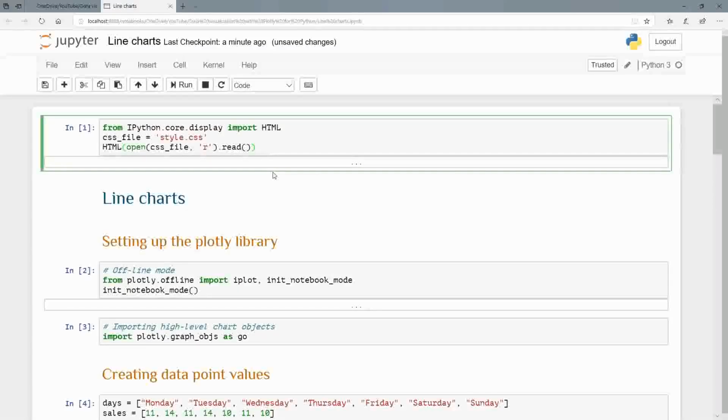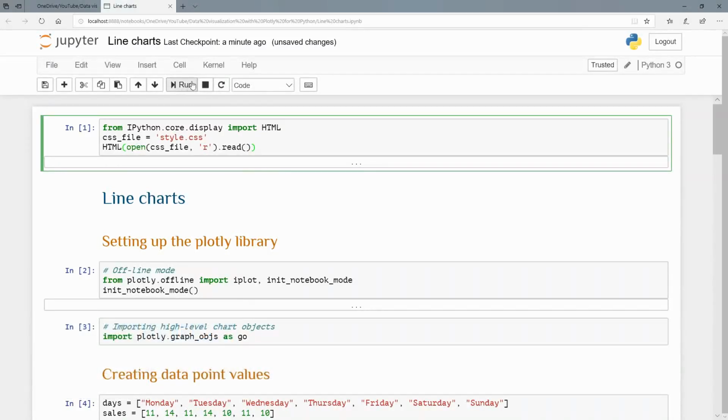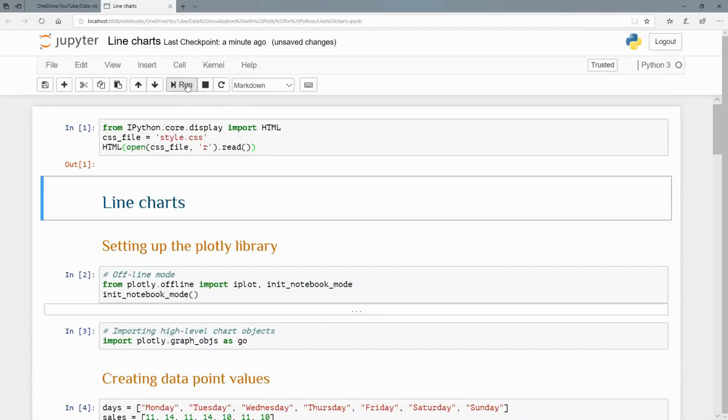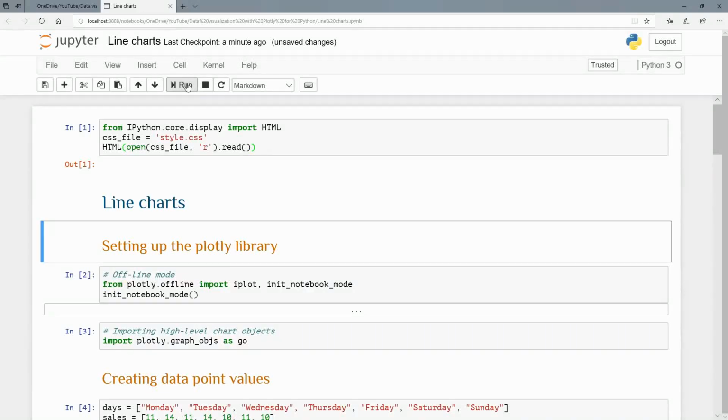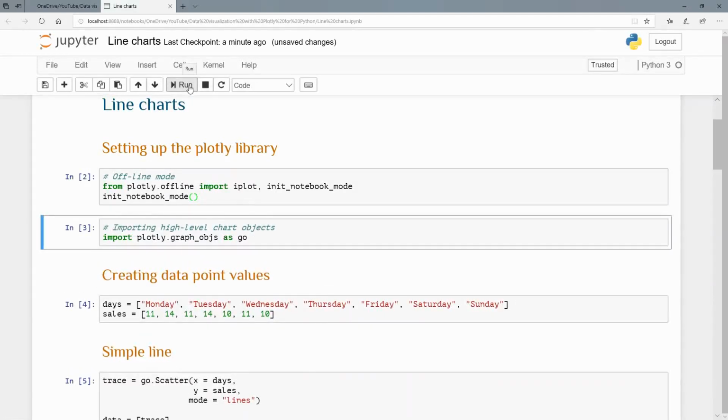So welcome to this new tutorial. We're going to look at line charts, something that you might want to use quite often. So first cell, of course, we're going to just run our cascading style sheet. There we have a header 1 and a header 2 setting up our Plotly library. And as per usual, we're going to import iPlot and initialize the notebook mode. So let's just do that, initialize the notebook mode. And then we're going to import plotly.graph_objs as go.